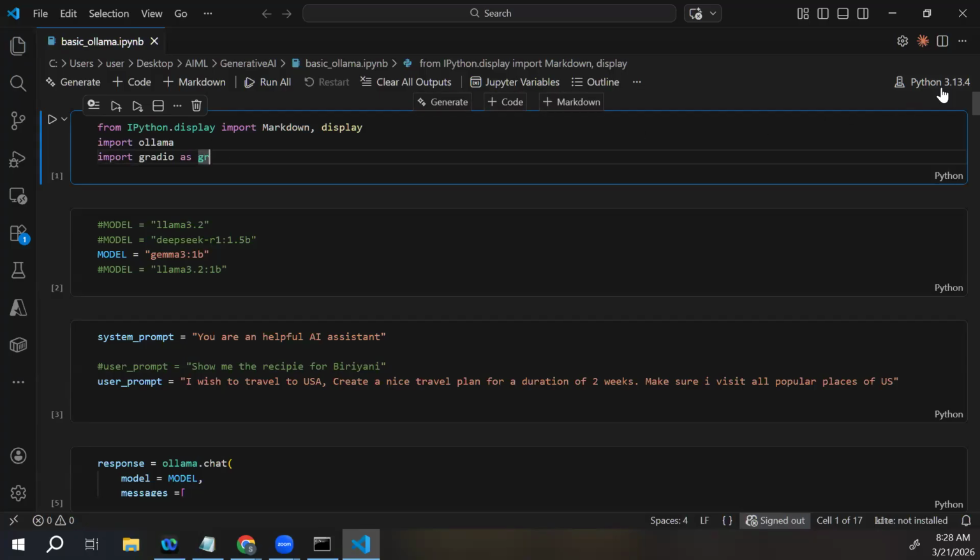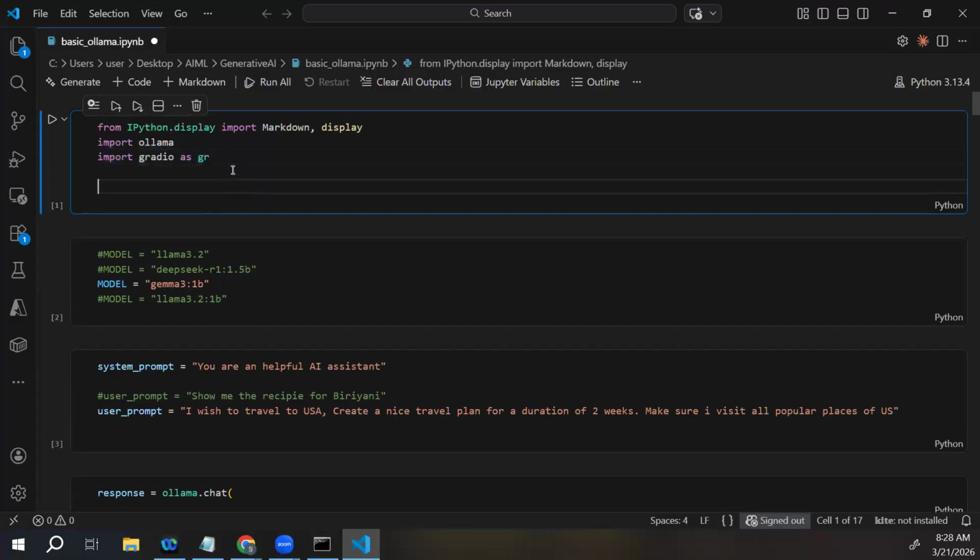Now in the Python 3.13 version, I already have these libraries installed. How do I install a specific library? You could do something like pip install ollama. For example, if I want to install the Gradio library and I do this, it will install the specific library on my Python version.